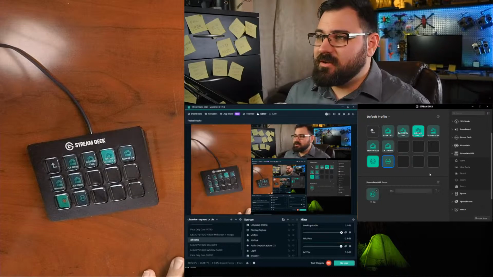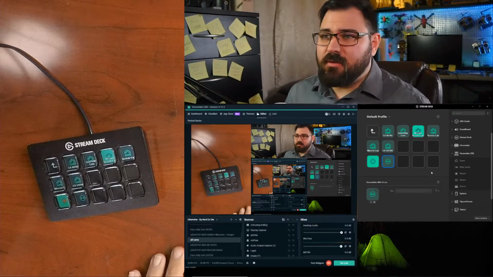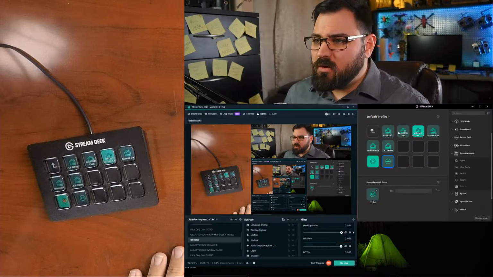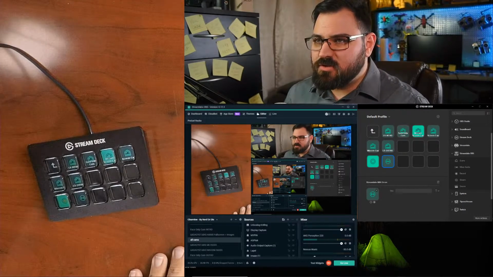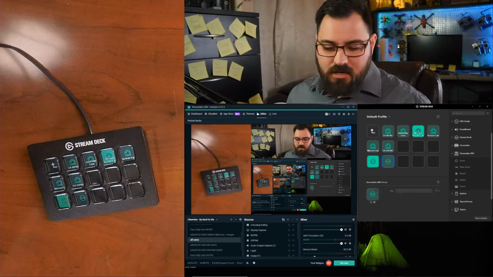Make sure you consider doing that. Let's go ahead and talk about this a bit further. Let's also talk about how to mute and unmute microphones in this exact same function. If I scroll down here on my Streamlabs OBS, we can see my AKG Perception 220, which is this microphone right here in front of me.